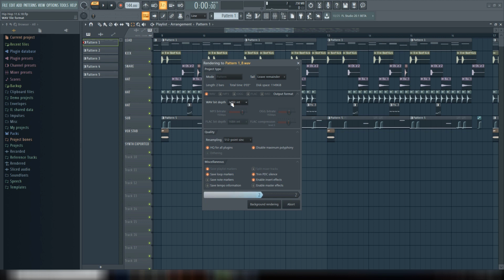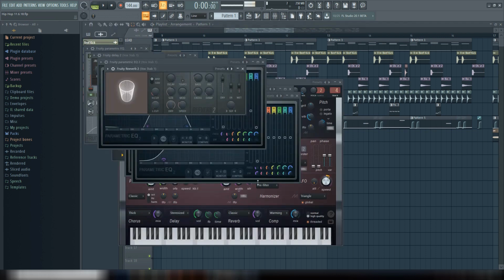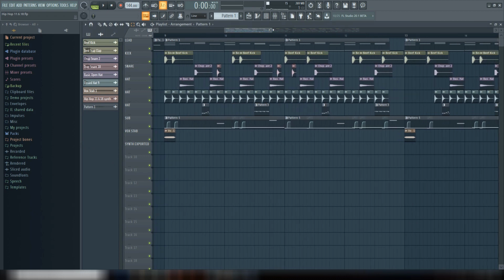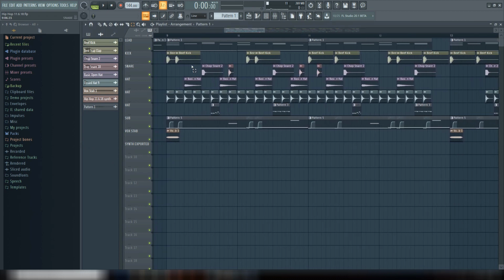Definitely make sure that you're doing this as a 24-bit wave. Don't do it as an MP3. MP3 is a highly compressed format. And also try and go down here and do 512 point sync if it's not too slow on your computer. So then once it's finished rendering, go in here and you'll now have this as an audio clip, your pattern one. So then you can just drag this directly over here.